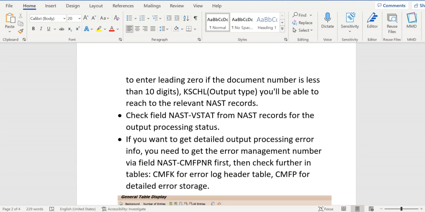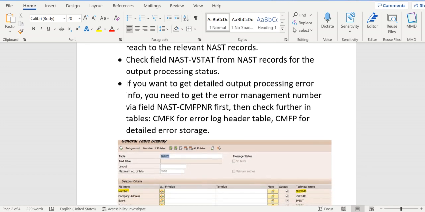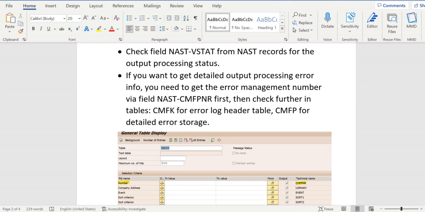And we see VSTAT, there is one more field. This field contains the processing status: 0 for yet to be processed, 1 for successfully processed, 2 for failed. And to get that processing log, I mean the processing error, first we need to get the number, that is CMFPNR, from the NAST table by passing the output type, object key and application to the NAST table.